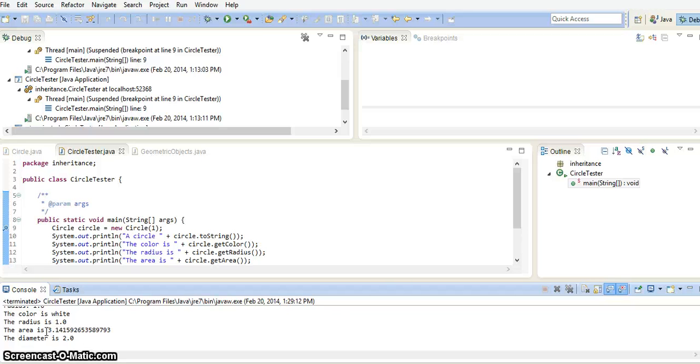Now guys, that is the geometric object class for this program.